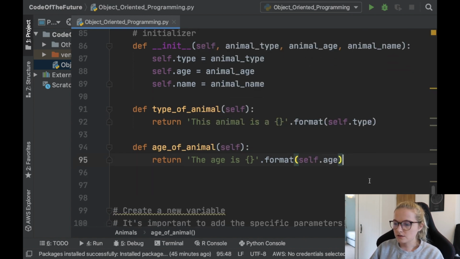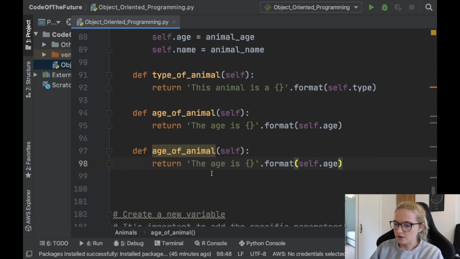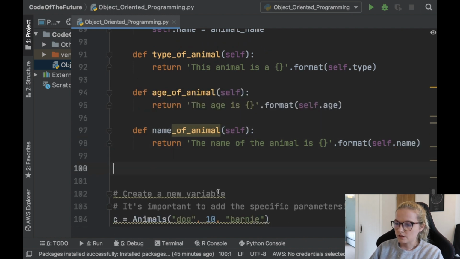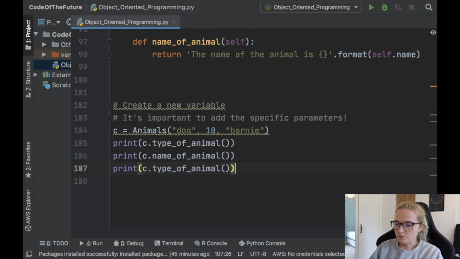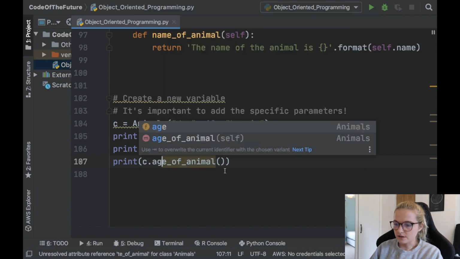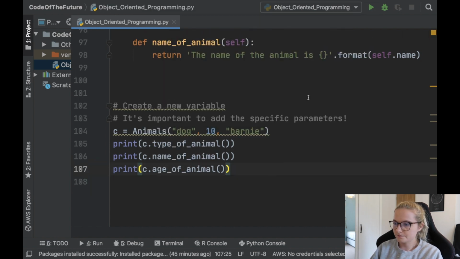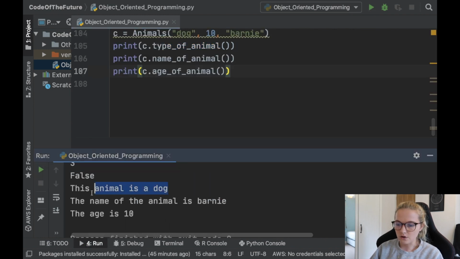Okay, cool. Let's copy and paste that, and I'm going to do a final one for the animal name. So the name of the animal is, and I'll just put self dot name, and we'll change that to name of animal. Now let's print the name of the animal, the age of the animal and the type of the animal. When I run this, there we go: the animal is a dog, the name of the animal is Barney, and the age is 10.